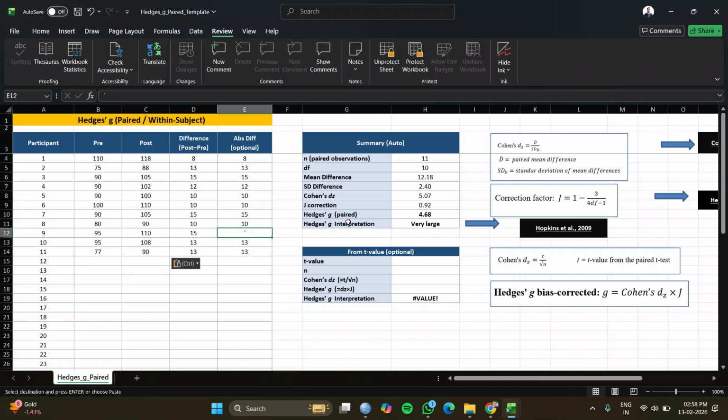The data is available here. You can see easily the effect size is 4.68, which is very large according to Hopkins et al. 2009. It will give you the interpretation as well.